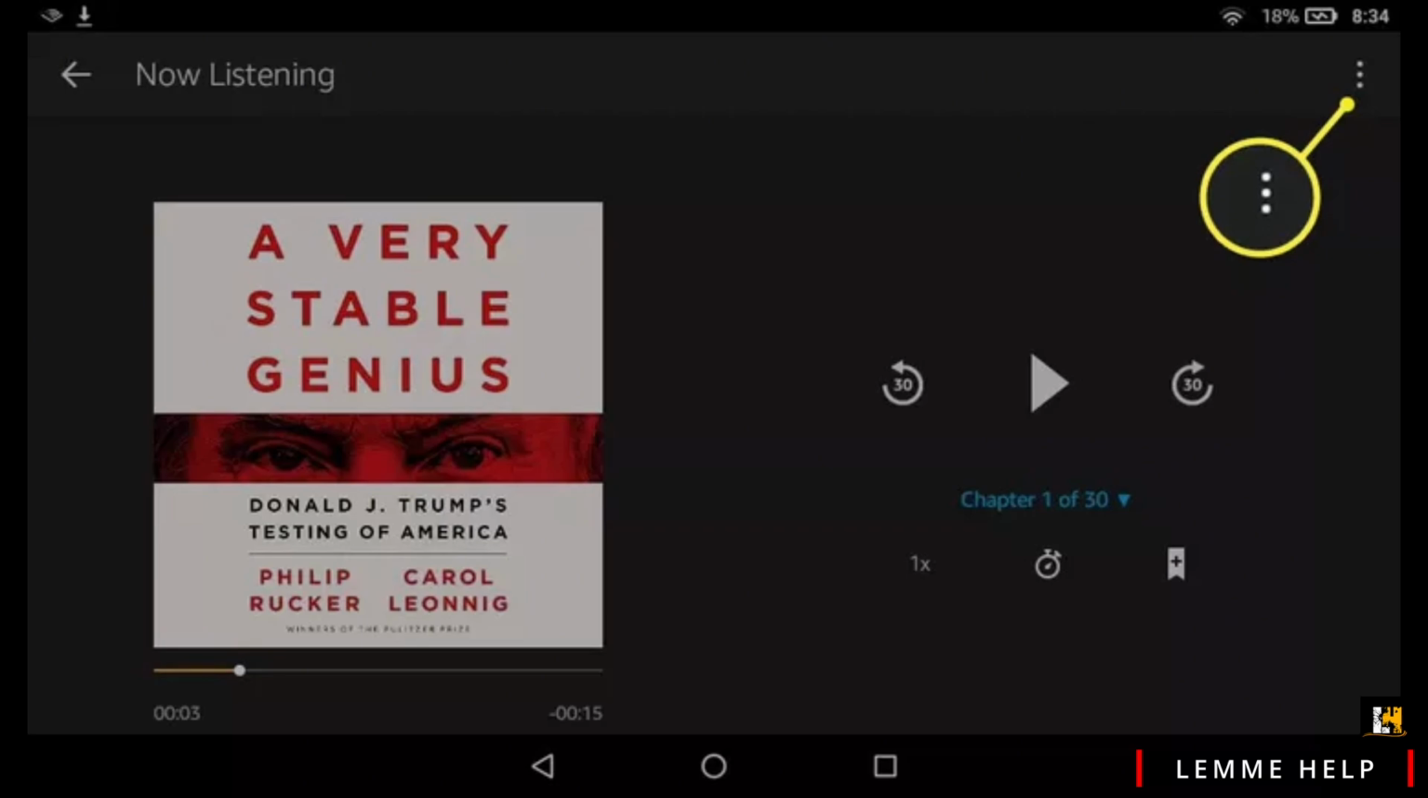So that's it. That is how easily you can listen to books on Amazon Kindle application.